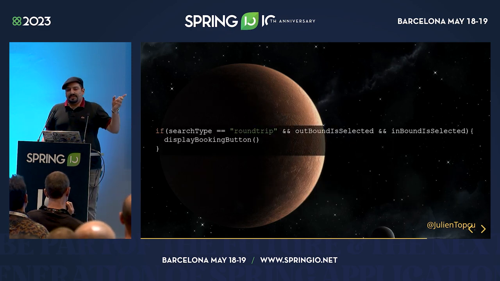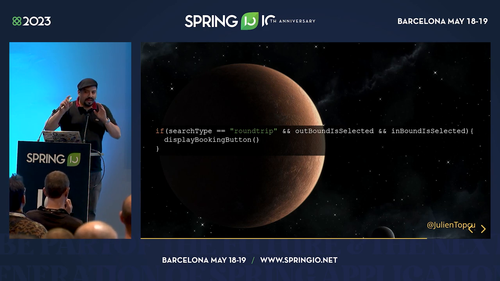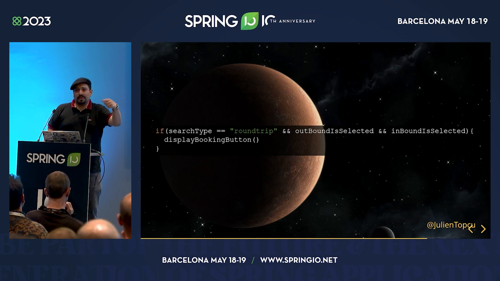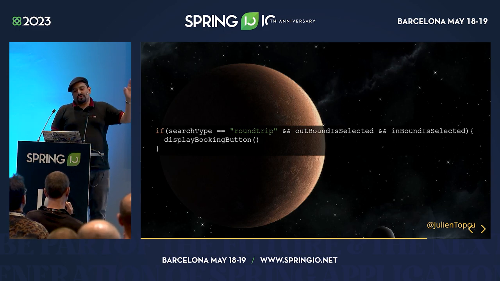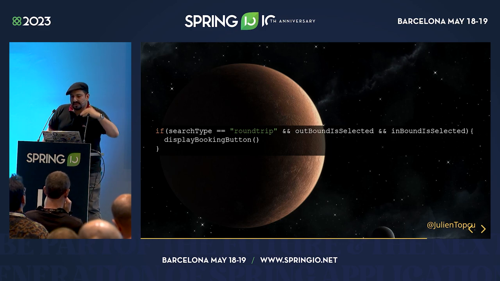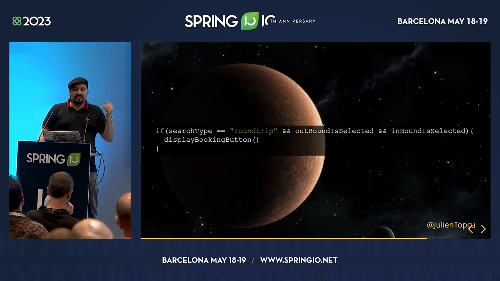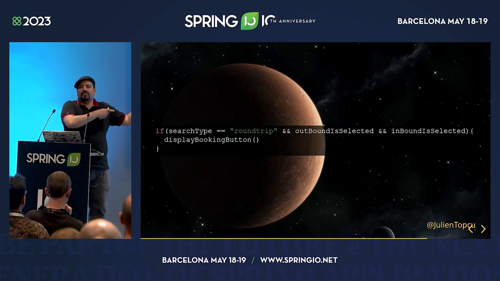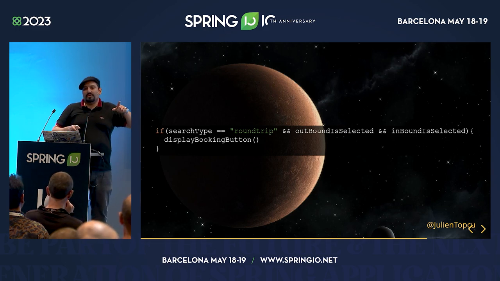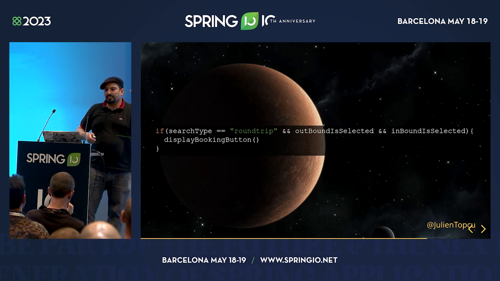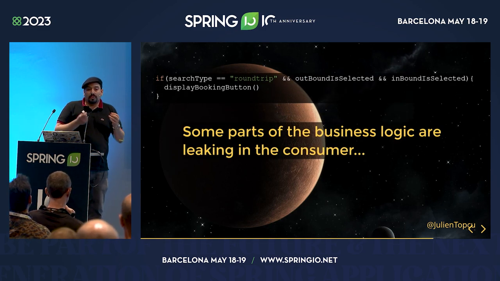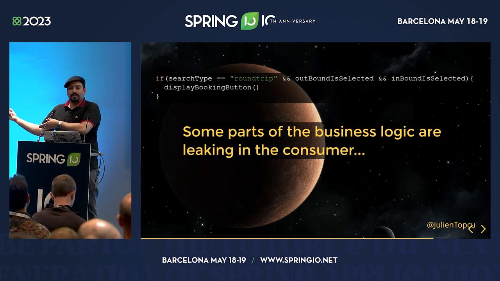So there is here an example of that problem, because for example, if you want in the front end to display the booking button, you will have to implement business logic. Basically, here you will have to check if the search is a round trip, if the outbound has been selected, and the inbound as well, and then you can display the booking button. So it means that if you make some evolution with multi-destination, you will have to put logic there as well. And that logic, you will have to replicate it everywhere in all the consumers. So really, here, some part of the business logic is leaking to the consumer as well. Why? Because we don't implement the workflow on the backend.